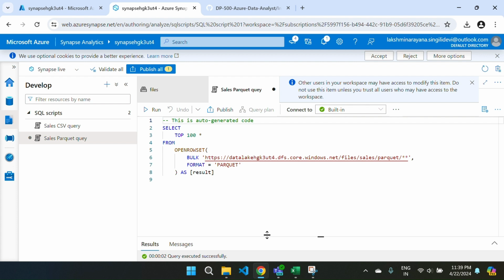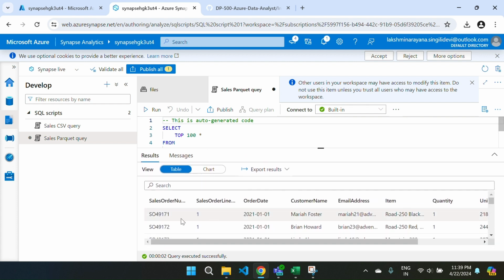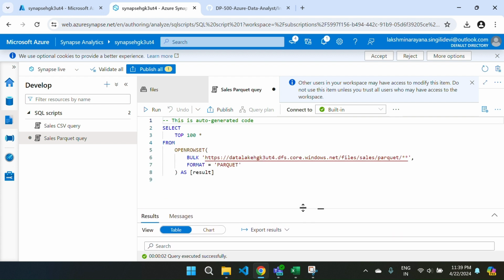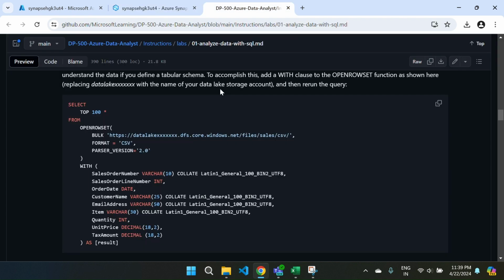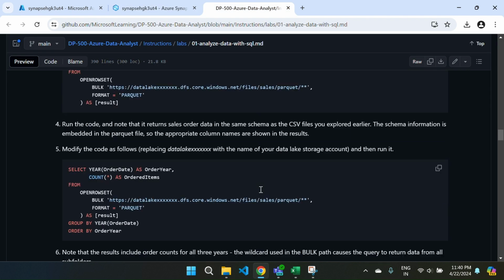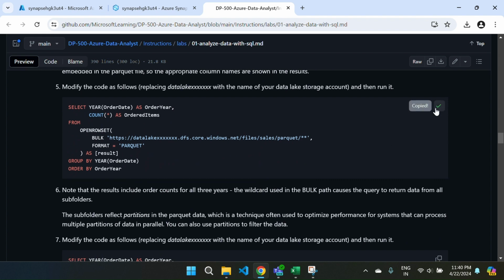You can see the query will be like this, as you saw in the previous one in the CSV format, right? Now what I'm trying to do, as per the documentation given, is use some aggregations and GROUP BY functionalities. Just copy that code. This is the code. I'm just copying this one.